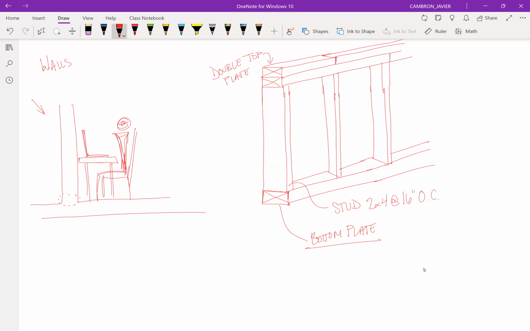Okay. So in your wall over here, you have your bottom plate, followed by your 2x4 stud, which is placed 16 inches on center. And then you have your double top plate. Okay, and that's the wood portion.